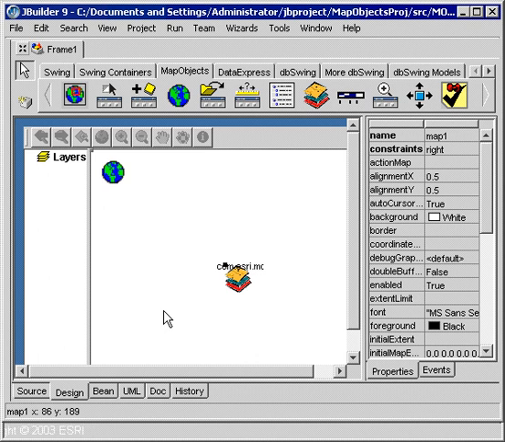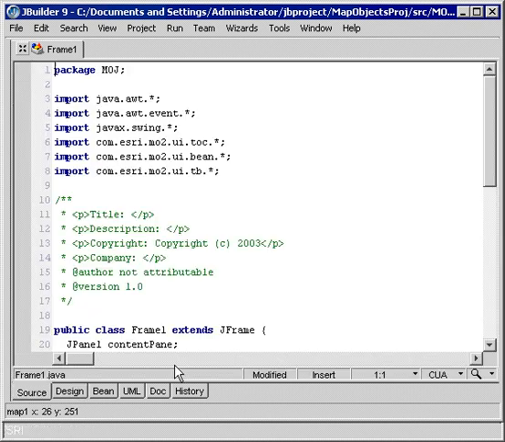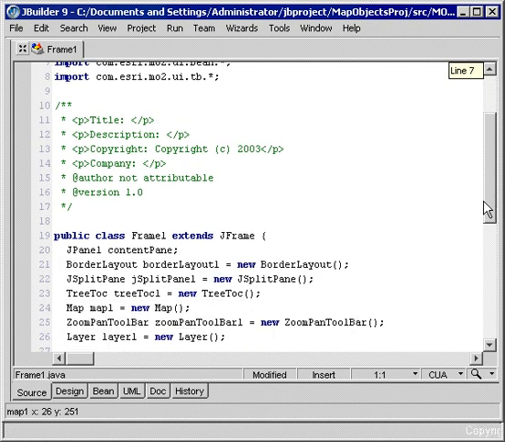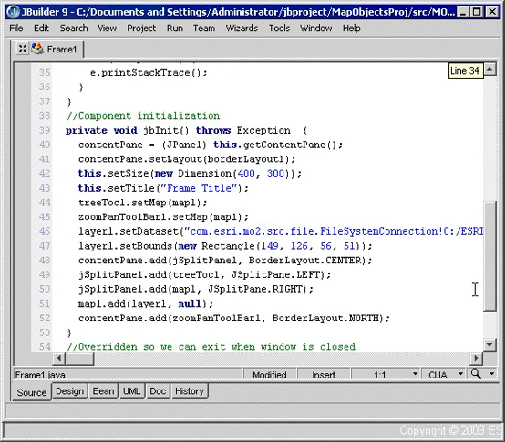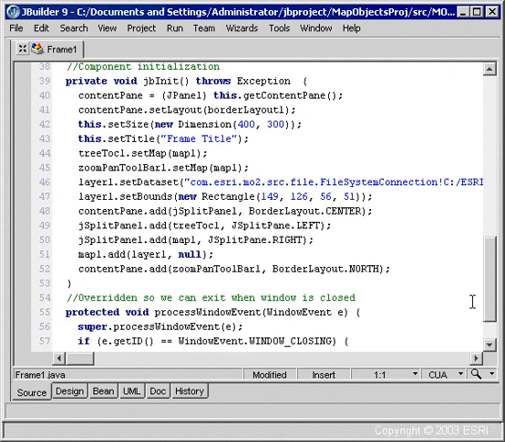Before we run our application, I want to take a look at the source code. All this source code was created just by using our visual JavaBeans. As you can see, it's quite a bit of code in a relatively short amount of time. It set all the properties without us having to type anything in.